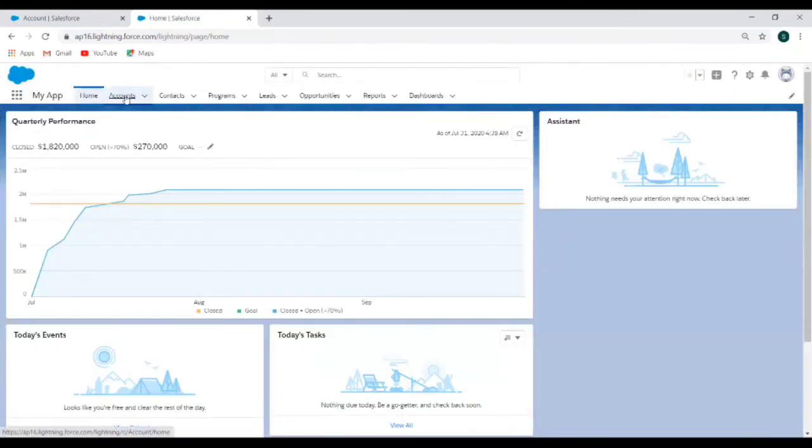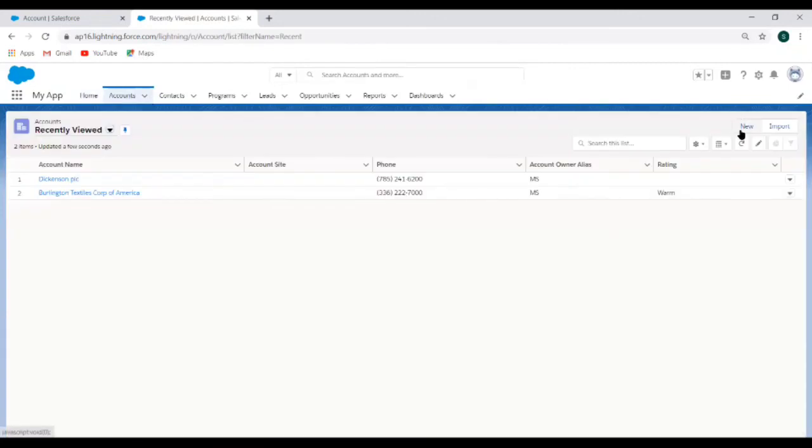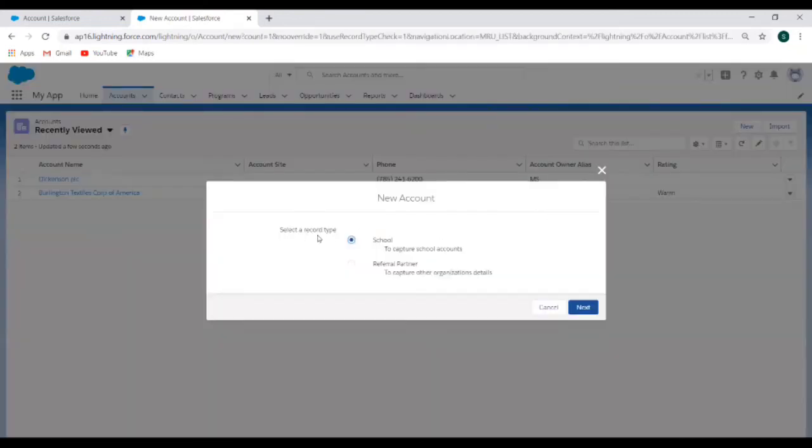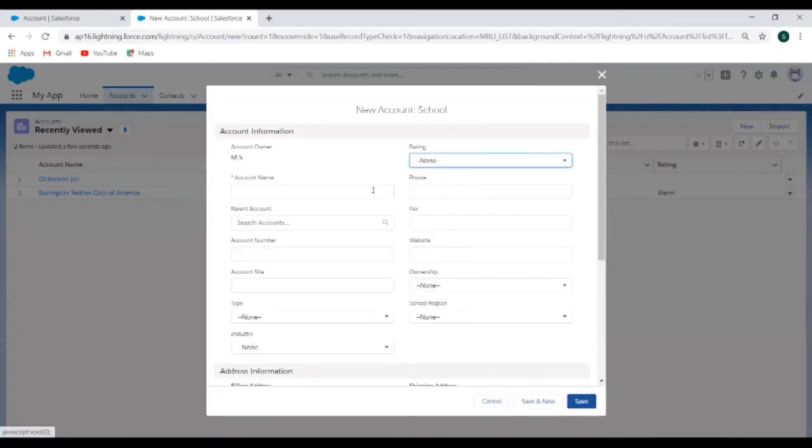Now, when you click on accounts and want to create a new account, you will see two options for what kind of account you want to create, a school account or a referral partner account. So click on new. See here, you can select a record type, school to capture school accounts and referral partner to capture other organization details. Suppose we click on school, click on next. Now here under the type pick list, we can only see school and preschool, and the layout is coming as the school layout, which we have defined.